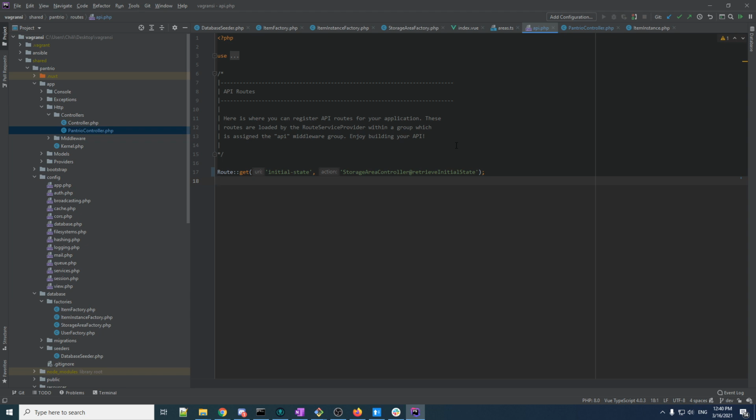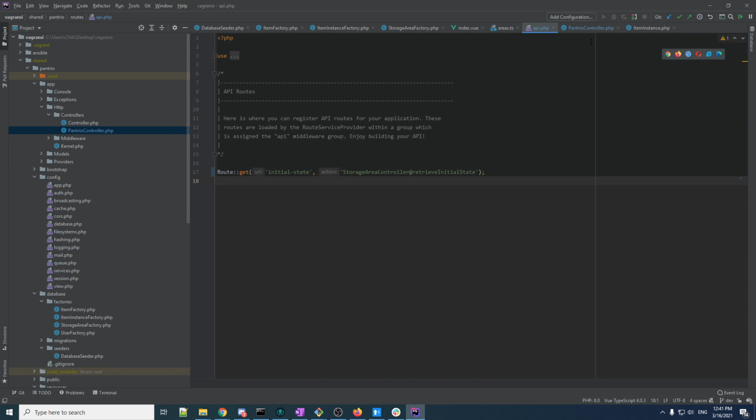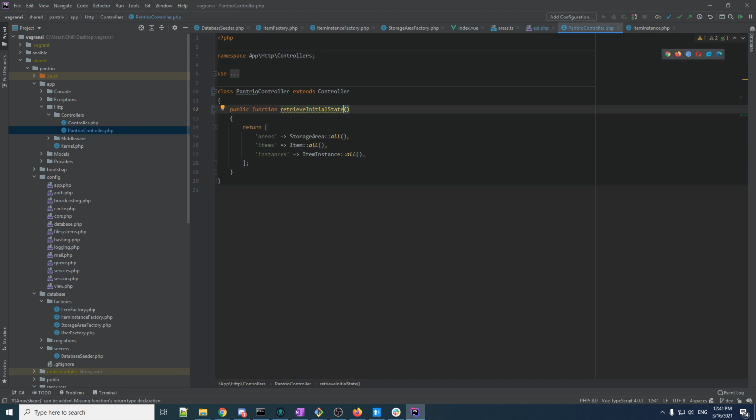I should centralize the configuration of our axios. I'm going to do that in this video. We'll get a lot accomplished today. So, Pantrio controller, retrieve initial state. That's in here. Okay, let me just quickly commit this. Refactor controller action routes. Good.